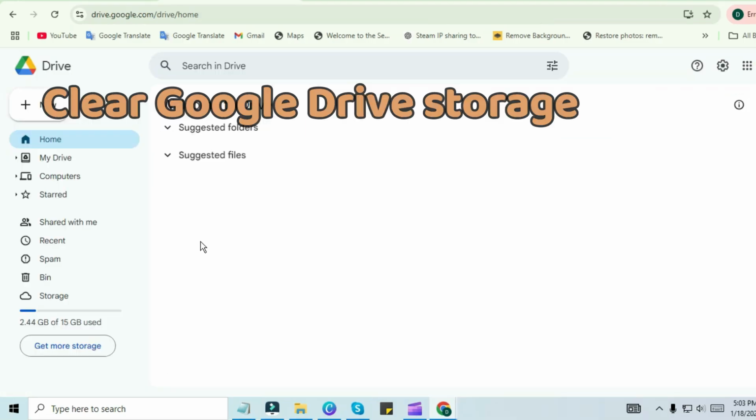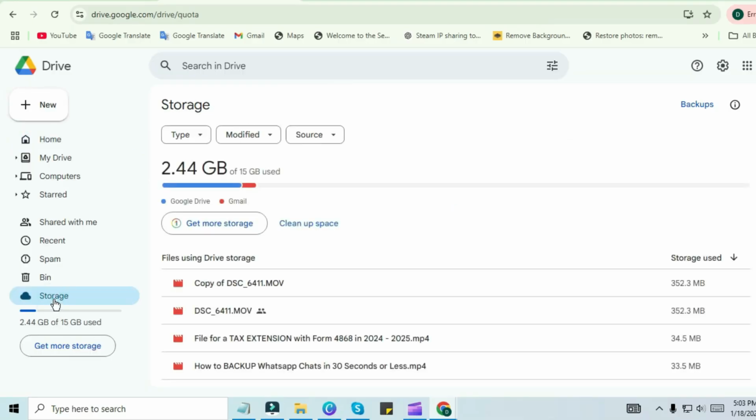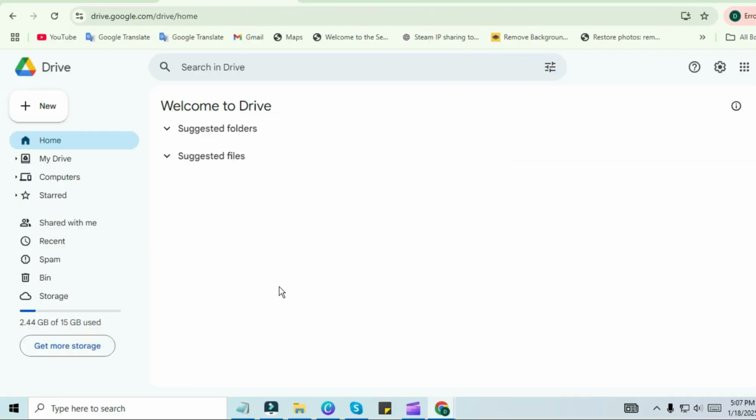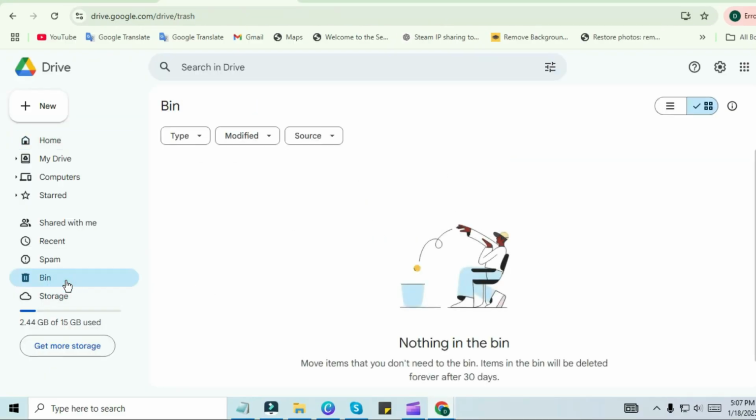Step 3. Clear Google Drive storage. Go to Google Drive, click on Storage on the left side, and sort files by size. Delete large or unused files that are taking too much space. Once deleted, open the trash in Google Drive and empty it permanently, otherwise, those files still count in your storage.